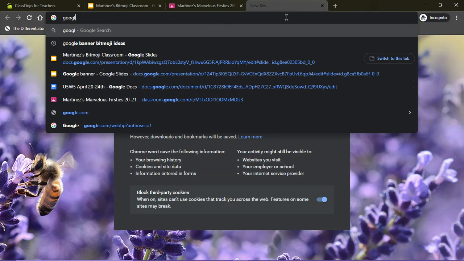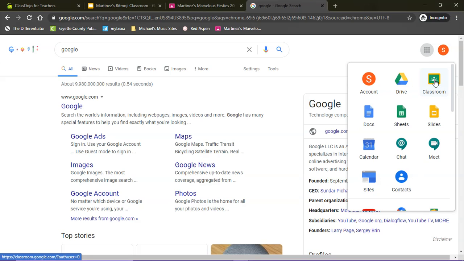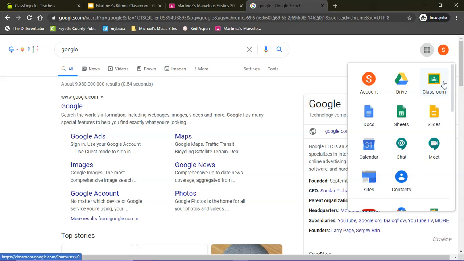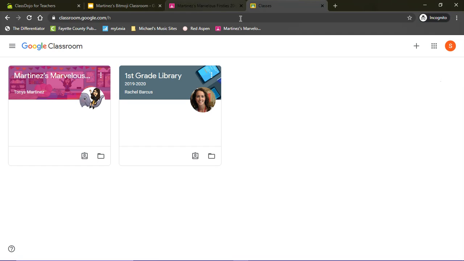The second way is to go through the waffle. And the kids might be able to take you through this way. They're very good at using the waffle, a little better than me sometimes. So you'll click the waffle, which is this little icon up here, and then it's the same picture for Google Classroom. Click on it. Again, it might make you log in, and I can give you that information.